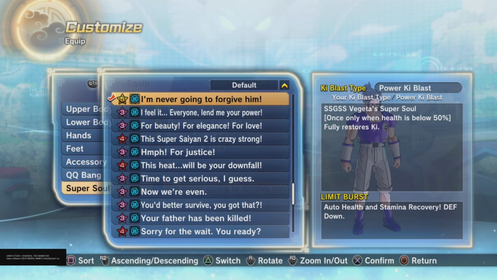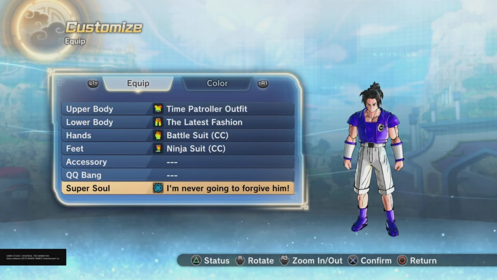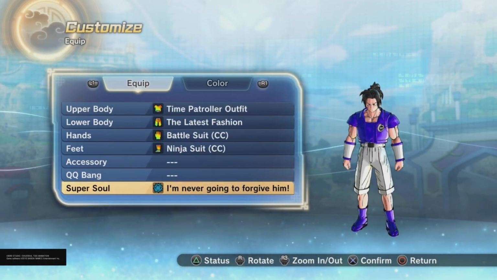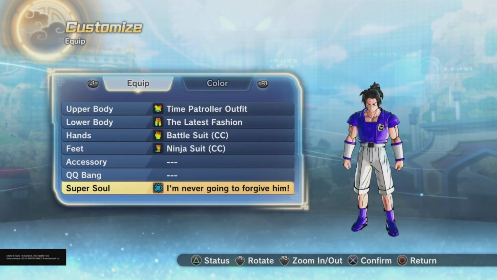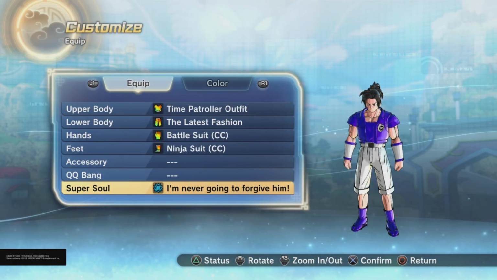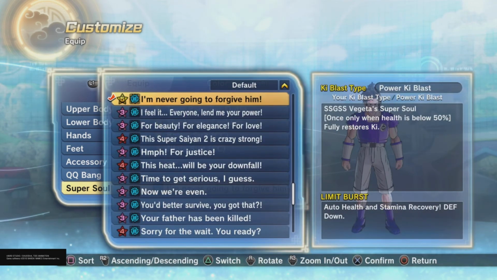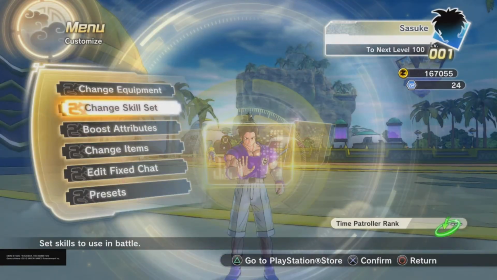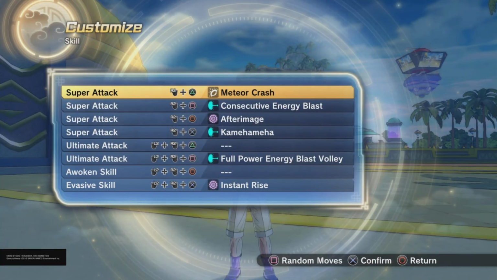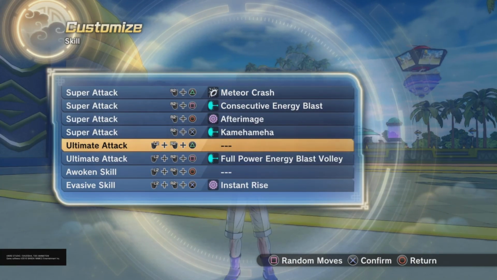And I chose the Super Soul, I'm never going to forgive him. The Super Saiyan Blue Vegeta Super Soul, because in the anime he says that he wants to fight someone who basically killed his clan. He wants to fight somebody, and he's talking about Itachi. So yeah, this is the outfit. Now for the moves, my favorite part.